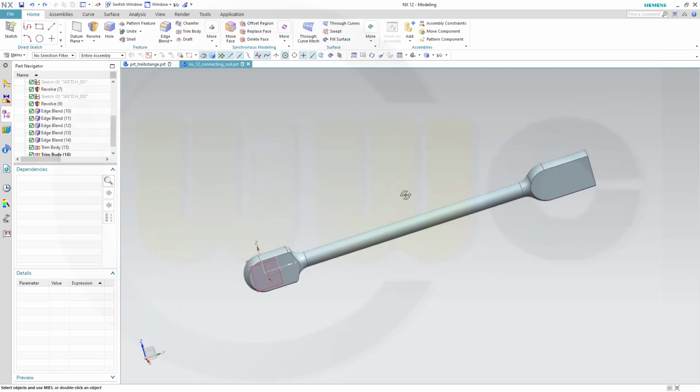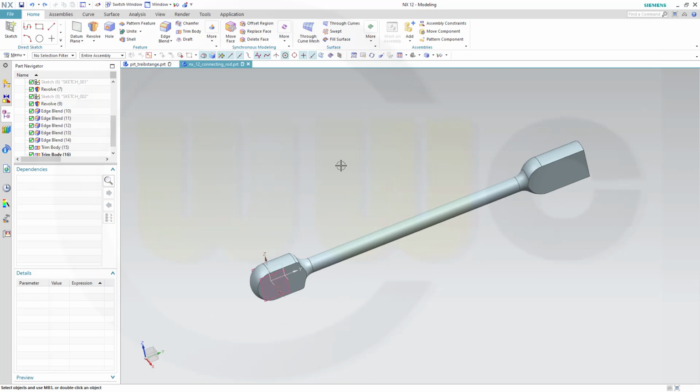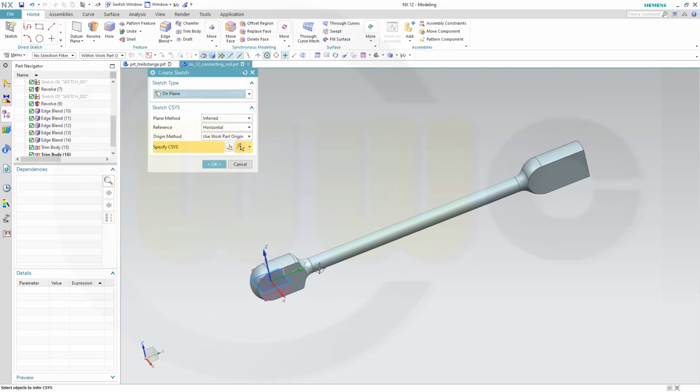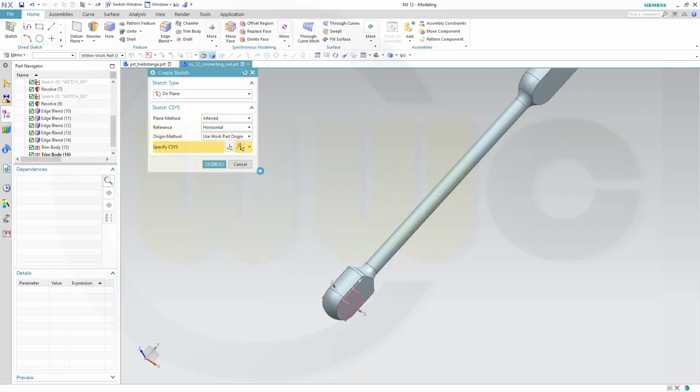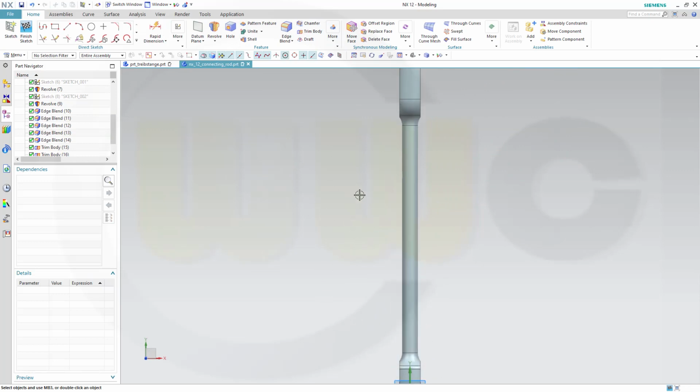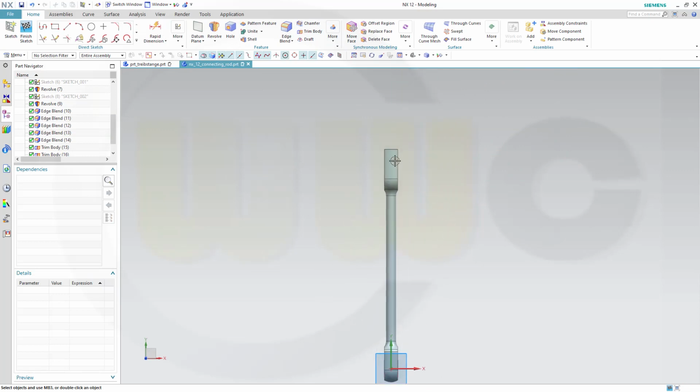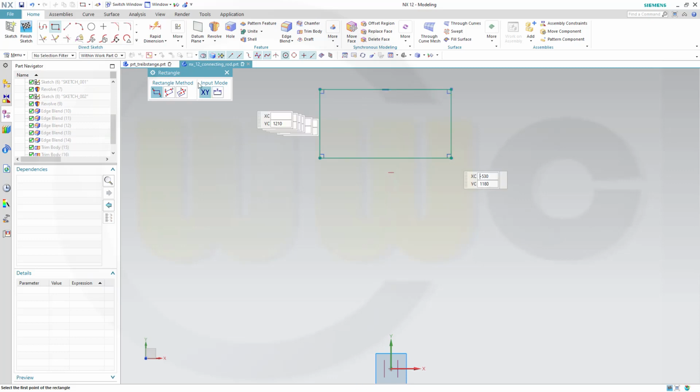Next, I want to do a sketch on the XY plane. So go for a sketch on the XY plane, that's okay. And let's hide the body. And I need a rectangle and a circle. That circle could be right there on the midpoint of that line, and diameter should be 110.